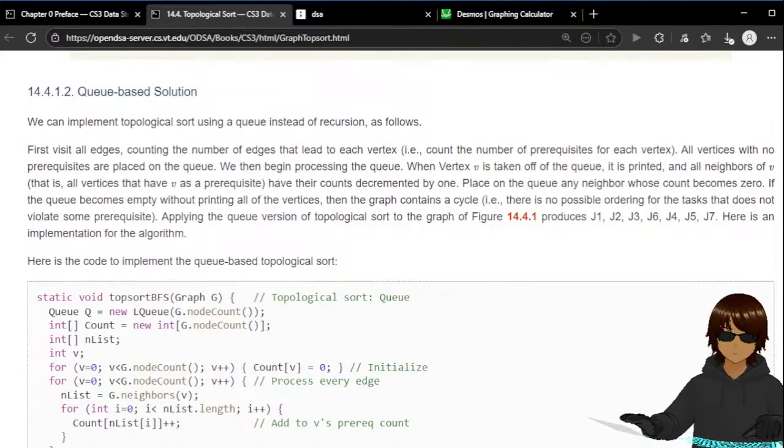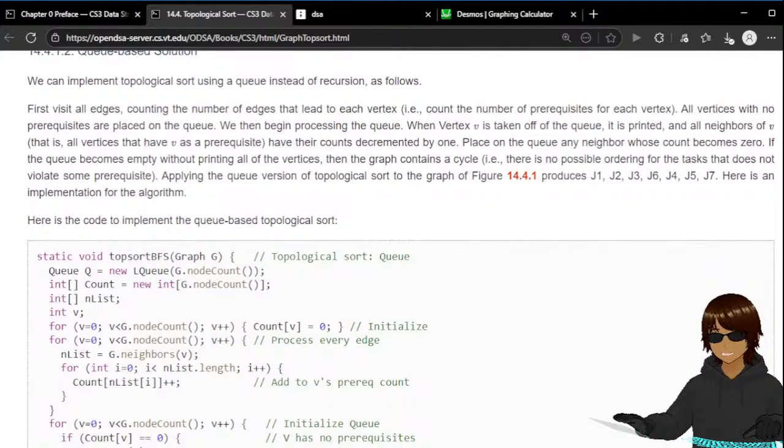Queue-based solution: we can implement topological sort using a queue instead of recursion as follows. First, visit all edges, counting the number of edges that lead to each vertex. All vertices with no prerequisites are placed on the queue. We then begin processing the queue. When vertex V is taken off the queue, it is printed and all neighbors of V have their counts decremented by 1. Place on the queue any neighbor whose count becomes 0. If the queue becomes empty without printing all of the vertices, then the graph contains a cycle. Applying the queue version of topological sort to the graph of figure 14.4.1 produces 1, 2, 3, 6, 4, 5, 7.